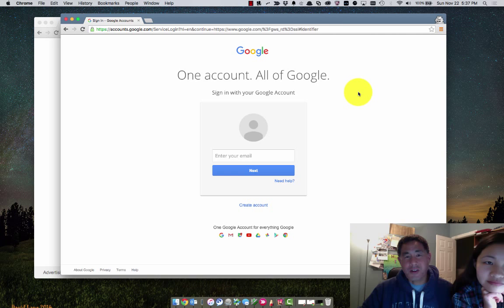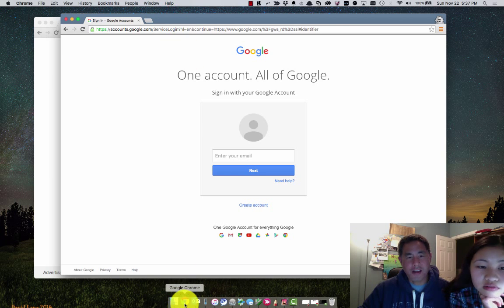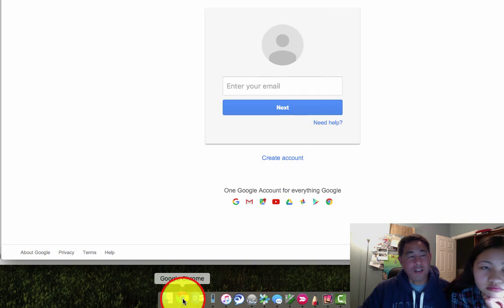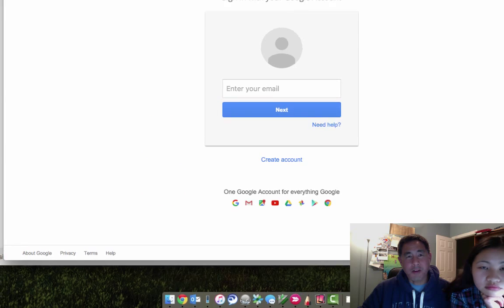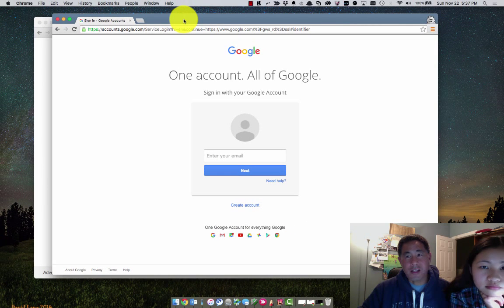We're going to show you how to create a Google account. First, you're going to need a browser. You can use Firefox or Internet Explorer or Chrome. I have Chrome right here. I clicked on this button right here on a Mac. It might look different if you're on a PC, but when you click it, you'll get a browser like this.